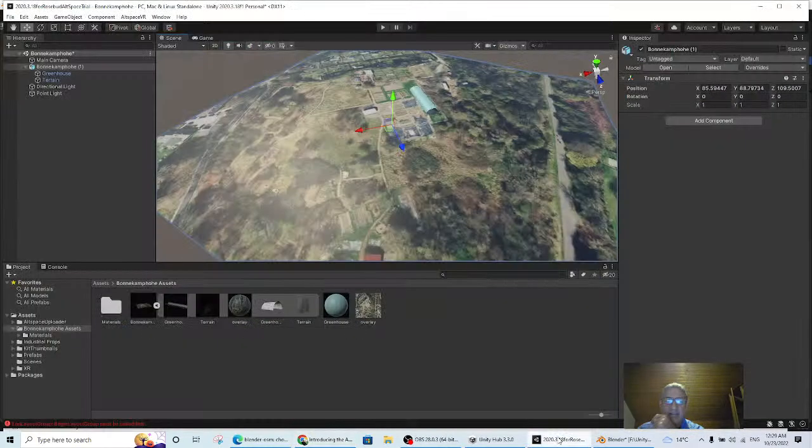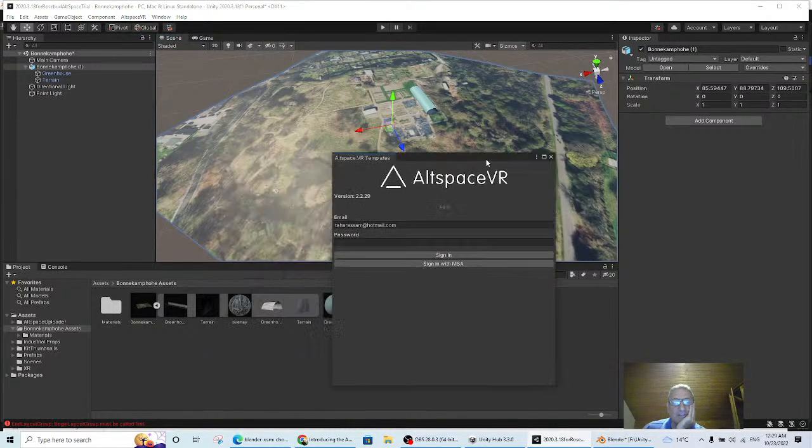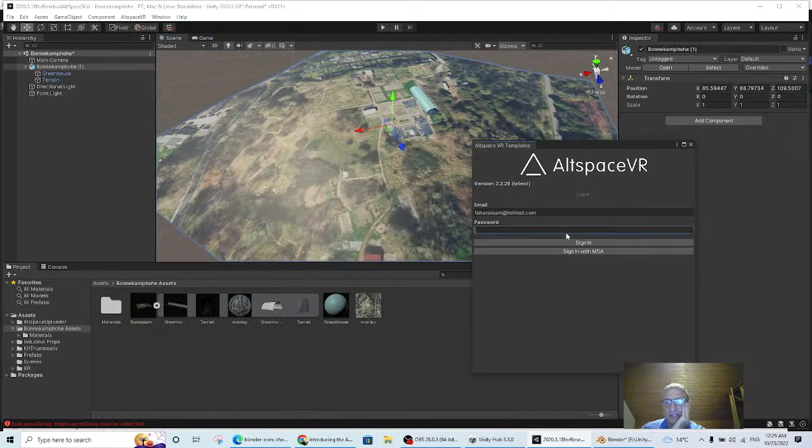So once you've done that, then you're going to have up here Alt Space VR, and it says kits or templates. We talked in class about how templates are the set piece of the world and kits are the props. So I go to templates, and then I need to sign in.